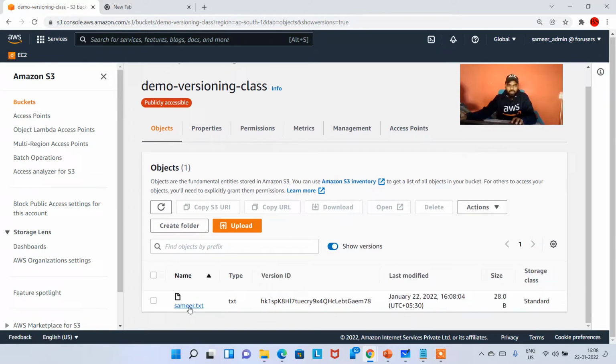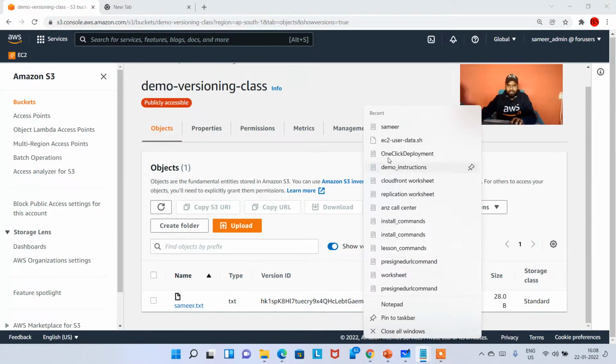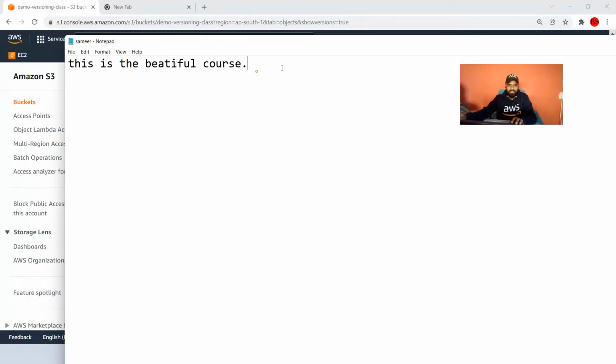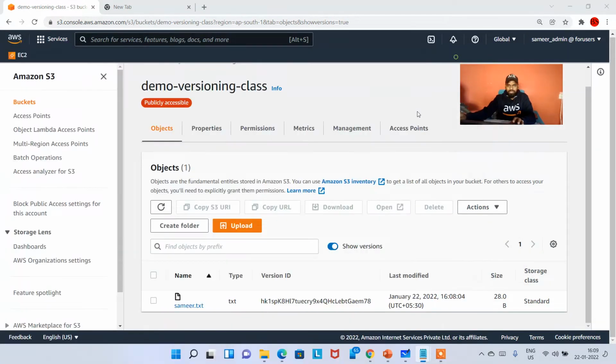Okay, perfect. Now say, for example, I was working with sumi.txt and I want to add a few more lines. So these are the lines we have to add. Just like this, I have added the second line. I've saved it, Control S, and then I'm going to close this file.